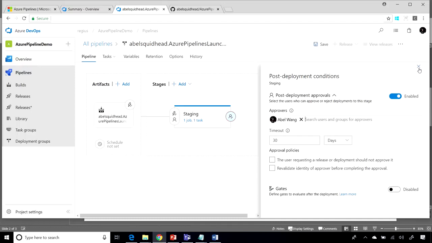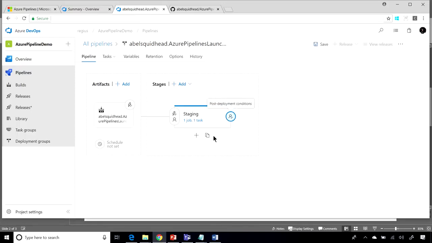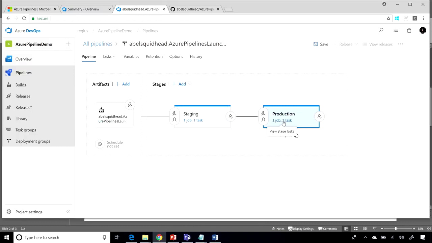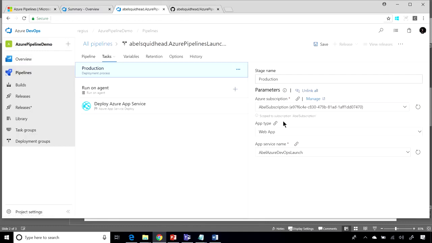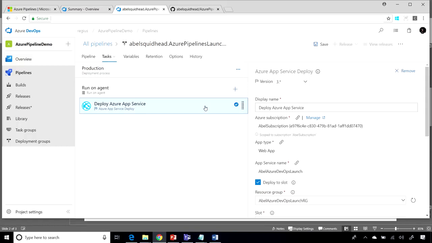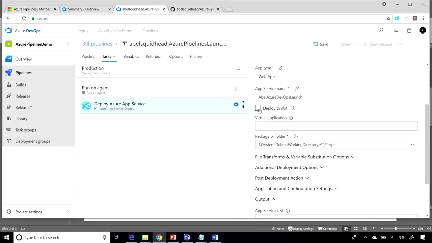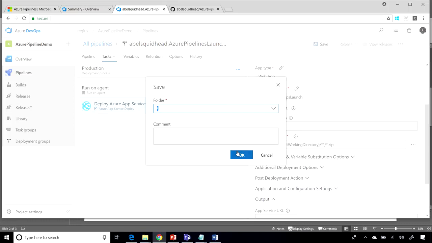Select that. And you know what? Let's go ahead and clone this because I want to add a new stage. I want to add a new stage where I can deploy to my production. So we'll call this production. And from here, let's jump into the production tasks. And I do need to make a couple of changes. One of them that I may need to make is, instead of deploying to a slot, this is production, so I'm just going to deploy it to my app service itself. So I'll go ahead and save this now.